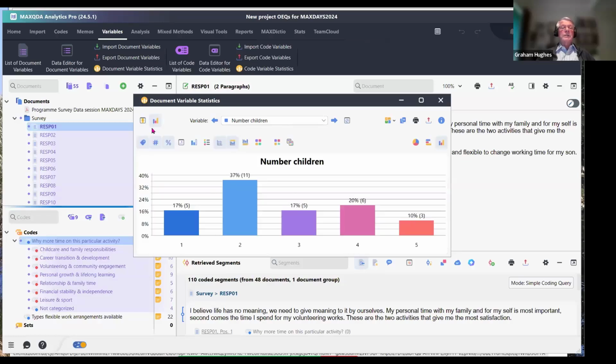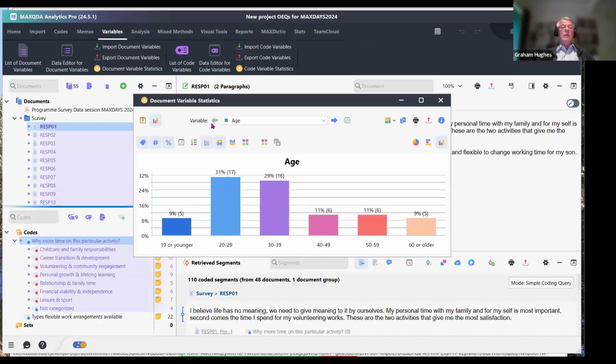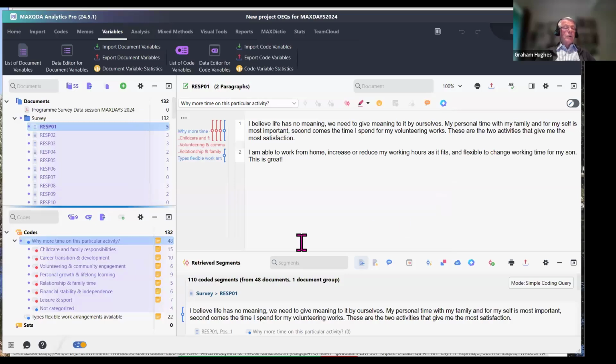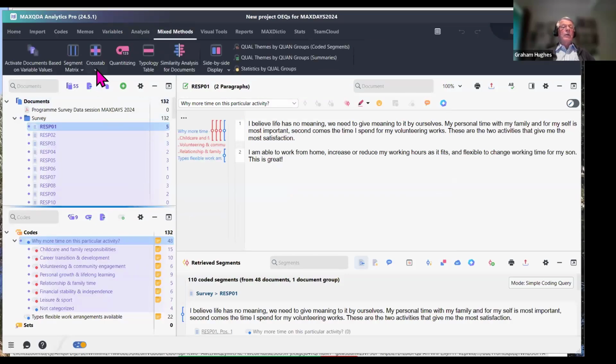Now look at the chart. 1, 2, 3, 4, 5. That makes sense. So we can see that the most common number of children is 2, hardly a surprise, and so on. And age, have we got these in a sensible order? Yes. We can see the age profile of our respondents. All good.